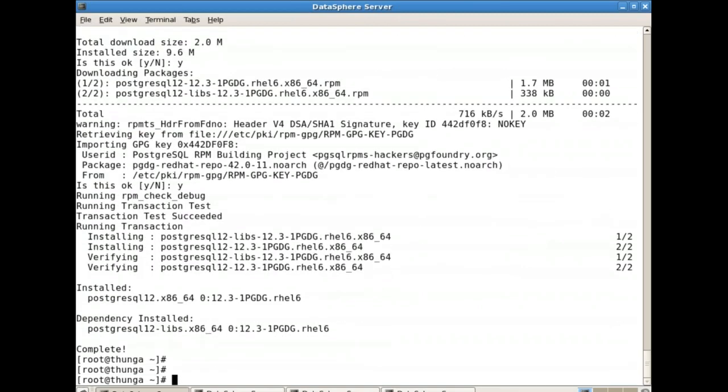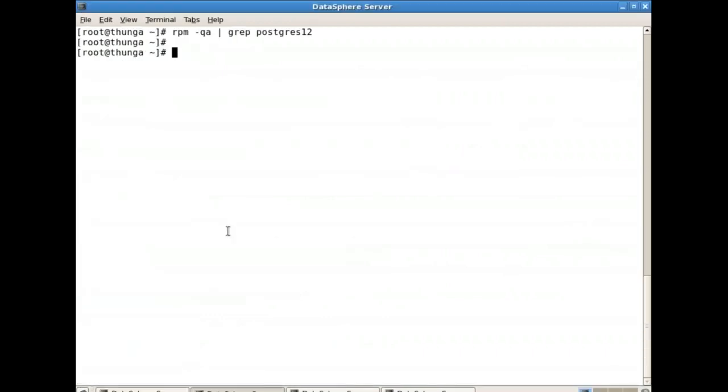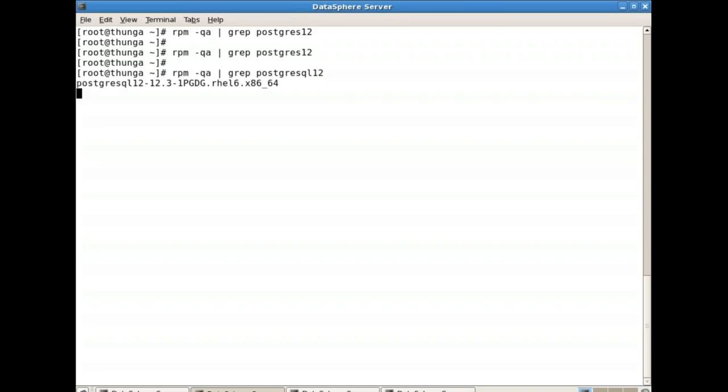So it installed PostgreSQL 12 and lib also, which was a dependent software. Let us verify. Check with PostgreSQL 12. So it has installed PostgreSQL 12. This is your client software, lib actually. So now we'll go for server software.